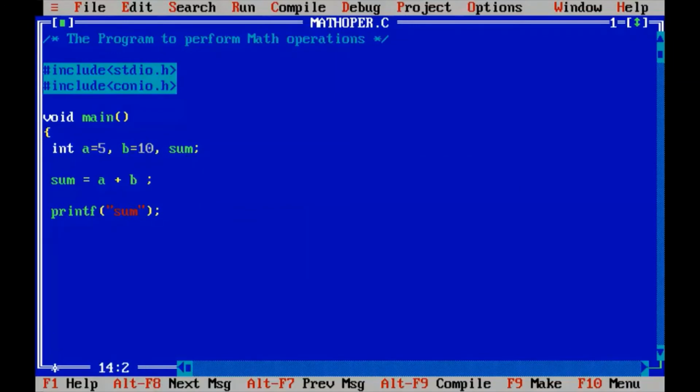Sorry, I forgot to add this function. Without this function, you won't see the console window, the output screen. So let me add a function call here, clrscr. If you remember this function, we use it for clearing the screen after every execution, so that we get a fresh window for our output. Okay, let's run this program again.